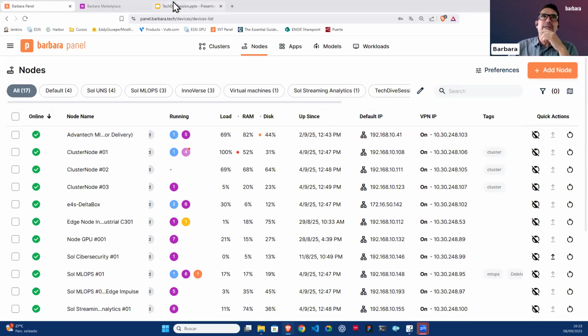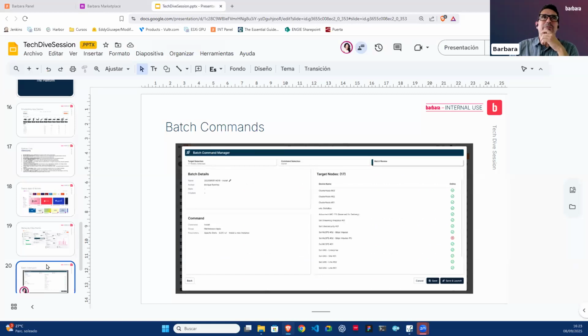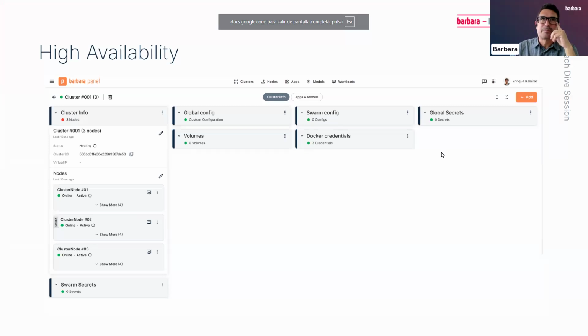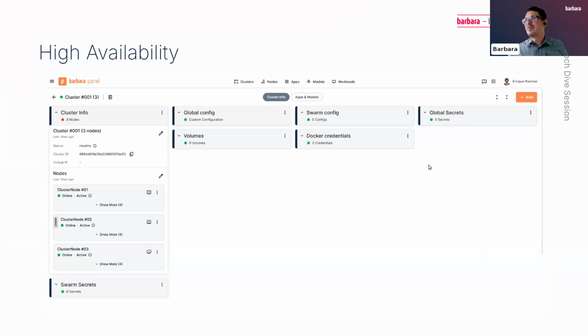And finally, I would like to speak a little bit about high availability, because that is one of the latest features. We are very proud of it because it makes the platform even better, of course. Until now, we have been speaking about how to deploy applications and how to create different use cases in a single edge node. But it has some problems. What is the problem of that?